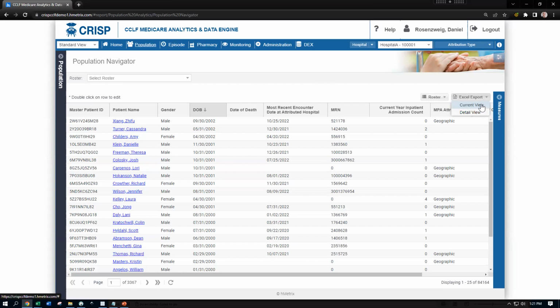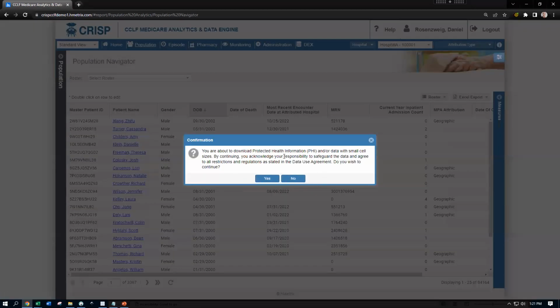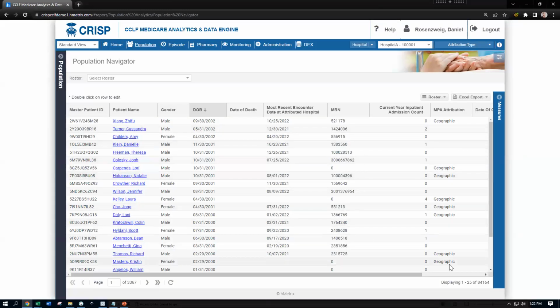And so what we have here is the current view and the detail view. These are two options to export our Population Navigator table. The current view exports the table just as we have it loaded here, where we have our limited number of columns that we've selected and our 84,000 beneficiaries. If we were to select the current view and then export that, we are prompted that we are taking protected health information and pulling that into our environment, so just to take care when doing so. But then pulling that down, our table would be 84,164 rows, plus our headers, just for the columns that we have selected.